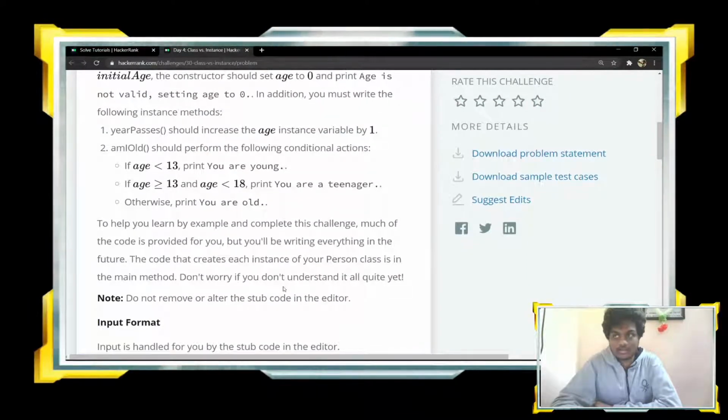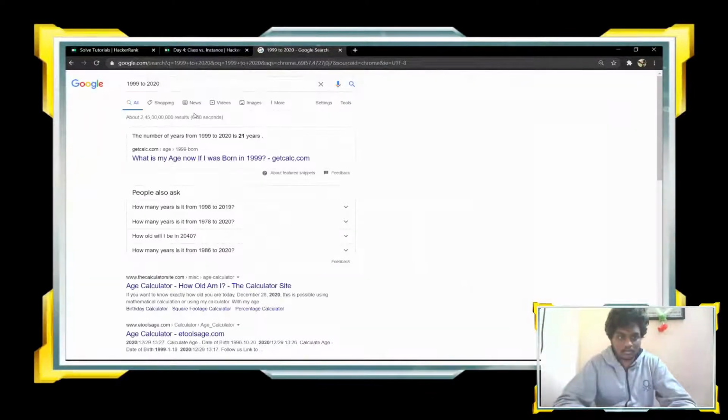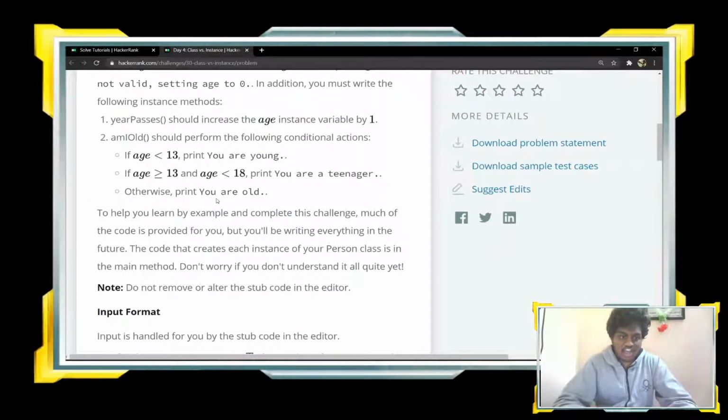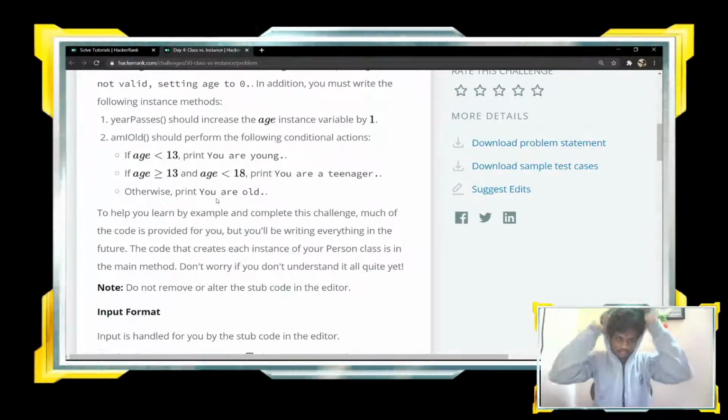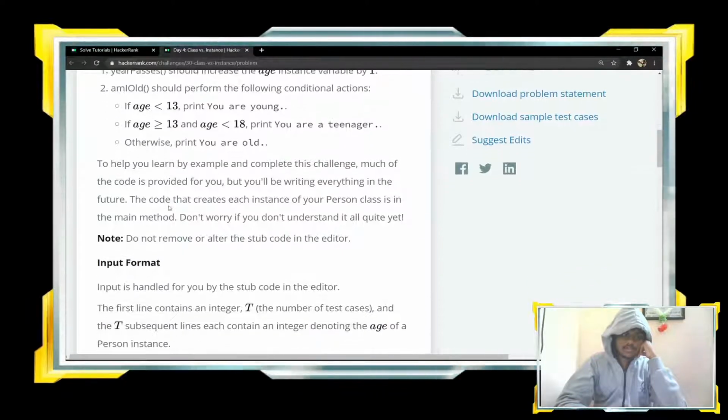And 21, I think so. Wait, let me calculate. 2000, 2020. Yeah, I'm 21. I'm old. Do you look like old? I thought to do it fast, but I made it very slow.